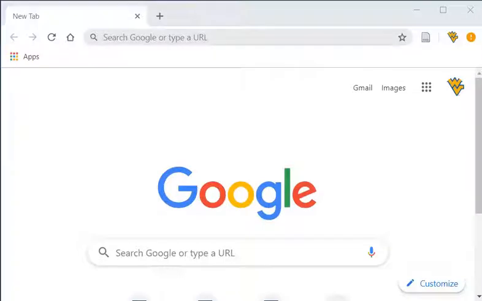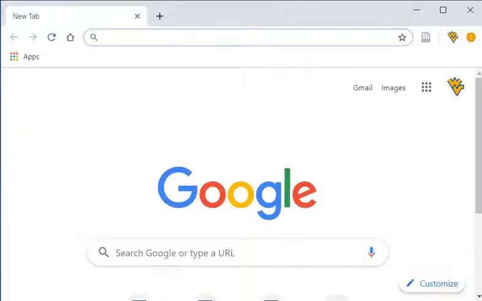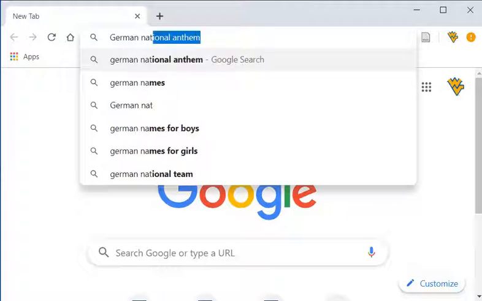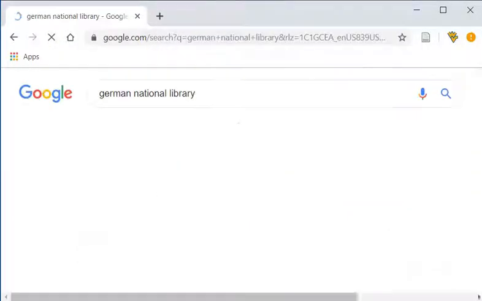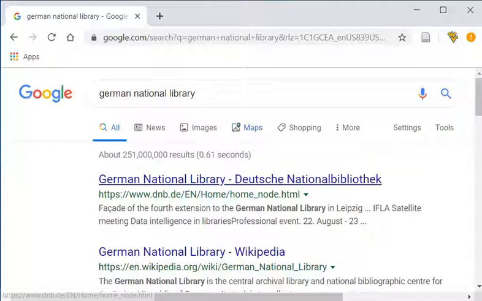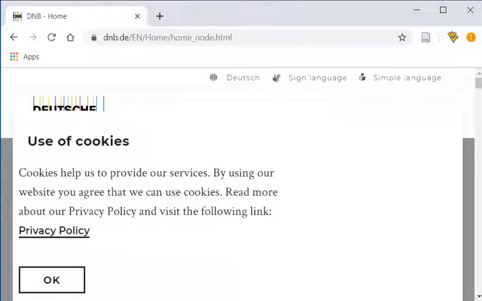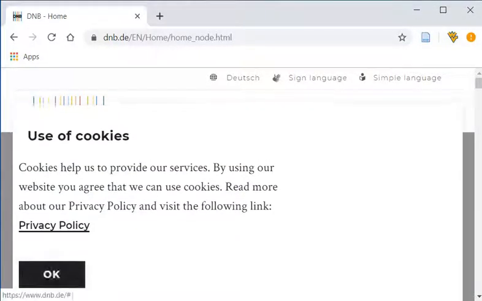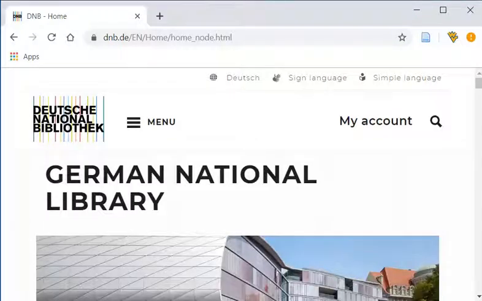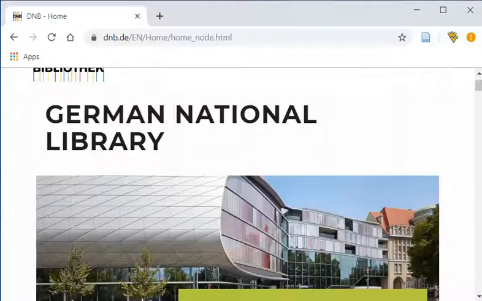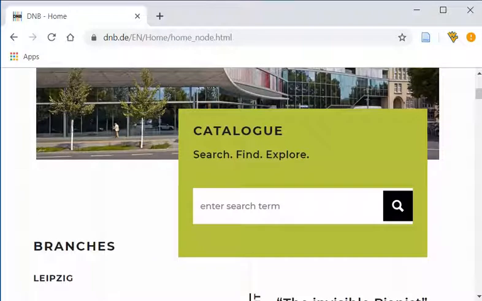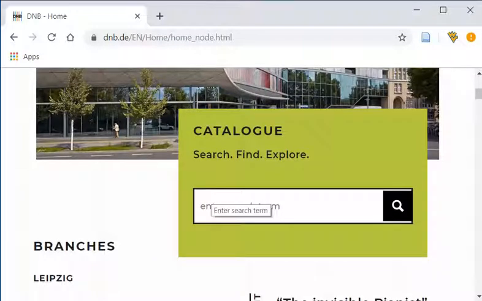Most of the large national libraries around the world have a public catalog on their website. Here's an example of searching the German National Library catalog, the Deutsche Nationalbibliothek. Notice they even have an option for an English homepage, which is very nice. So here's the catalog on their main page.